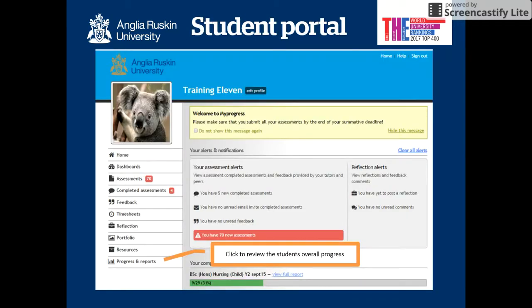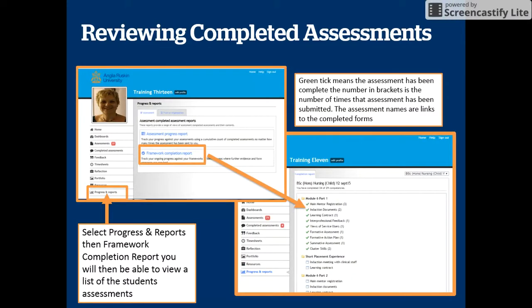The other thing that you may wish to do while in the student portal is review how far your student has got with their assessments and how many you have to do. To do this, if you click the Progress and Reports tab at the bottom, you get the option to create a framework completion report. This, in essence, is a list of all the assessments the student has to do. If an assessment has a green tick next to it, they have done it, and clicking on it will take you directly to that completed assessment. In this way, you can also review assessments students have completed on previous placements and use those to help the student develop.